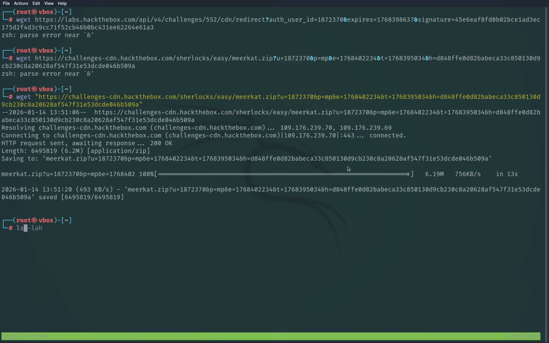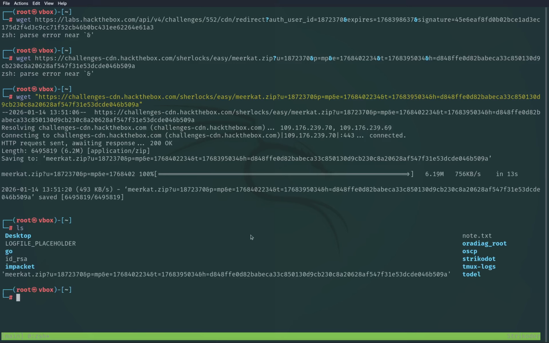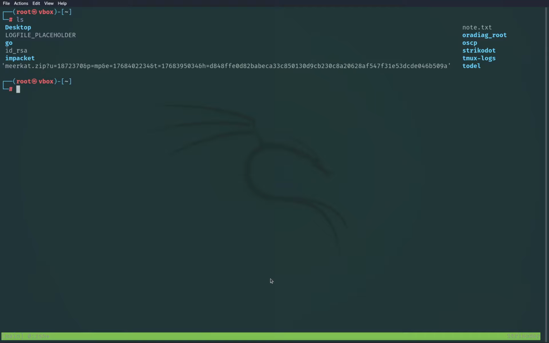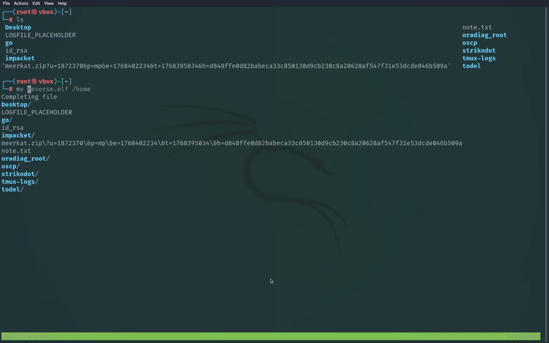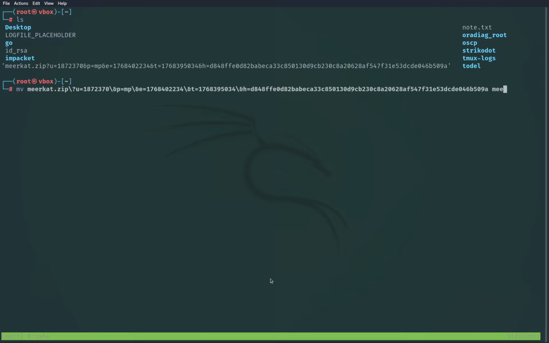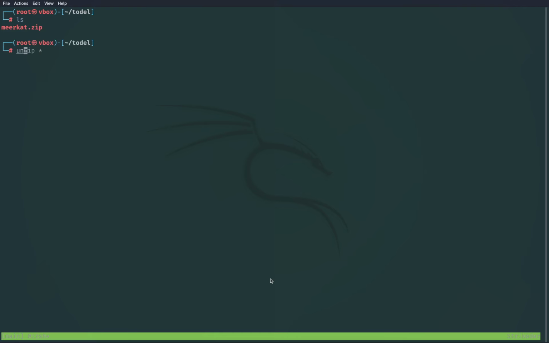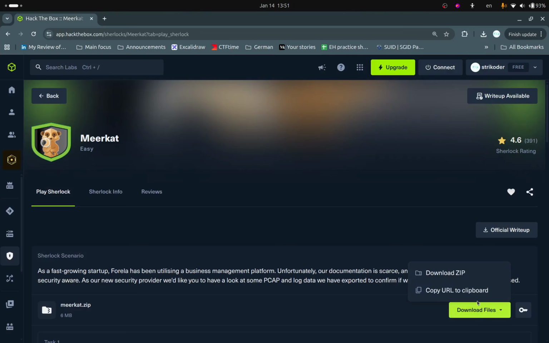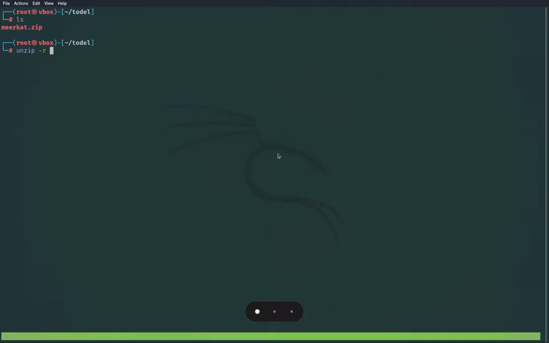Now it's finished. Let me check. We have this long zip with that name, so we could have used -o, I believe, with wget, but that's okay. So I'm going to move this to meerkat.zip and move meerkat.zip into root to delete, where I usually do my stuff. And in here, I'm gonna unzip that, -r, I believe, for the password. And I believe the password is from here.